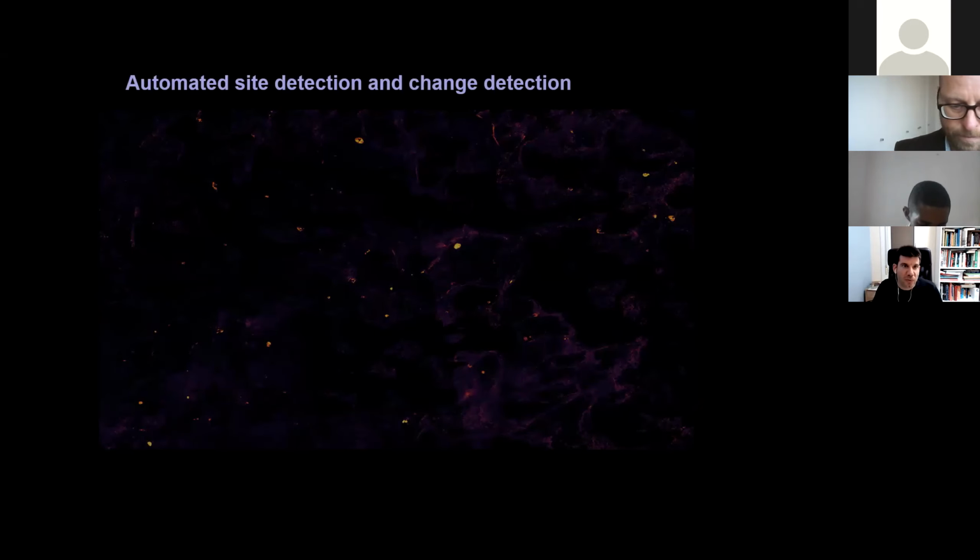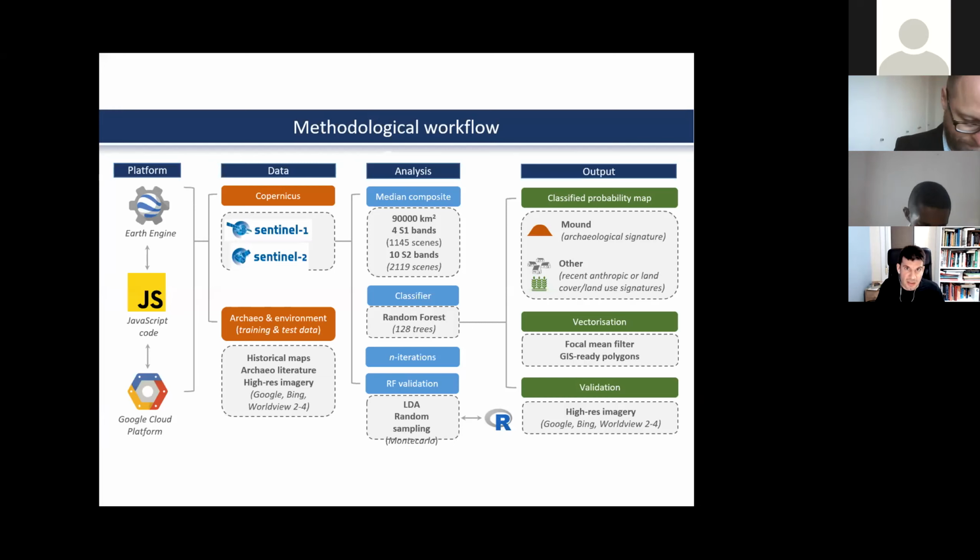then we moved to automated site detection. This was also a very complex type of analysis because the area is huge and we are including lots of different environmental settings. I'll show you the workflow we followed. We also employ Earth Engine. We programmed the algorithm in JavaScript, and we used the computational resources of Google Cloud Platform. We employed Sentinel data, Sentinel-1, which is a synthetic aperture radar, and Sentinel-2, which is optical, multispectral, of course.